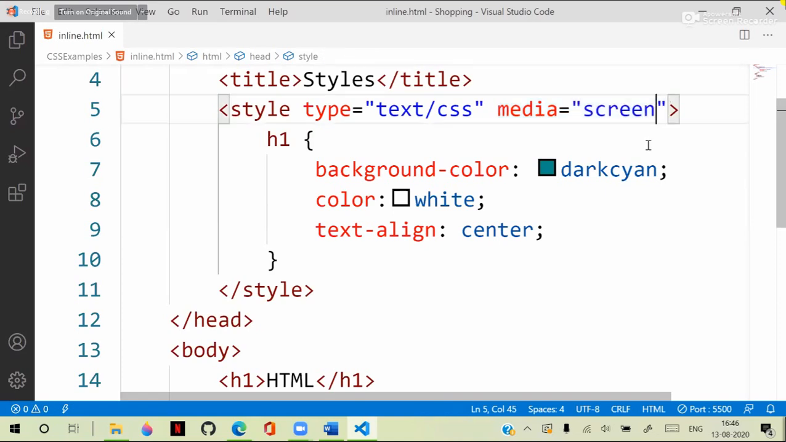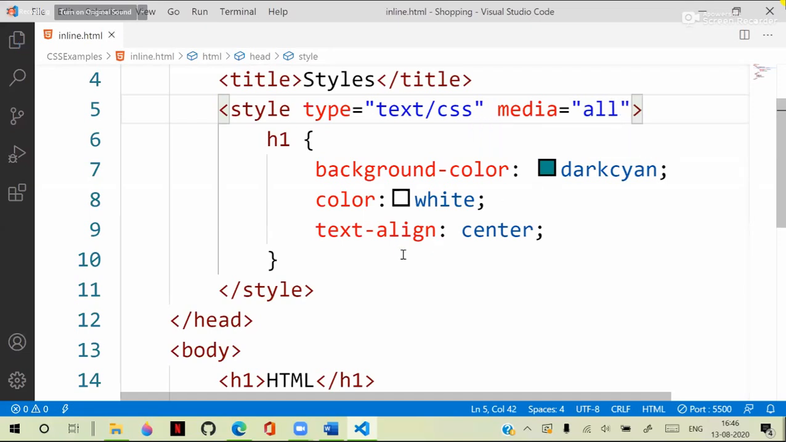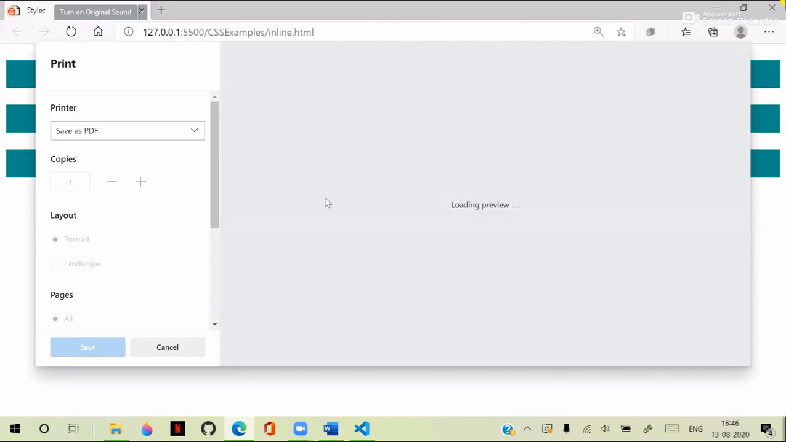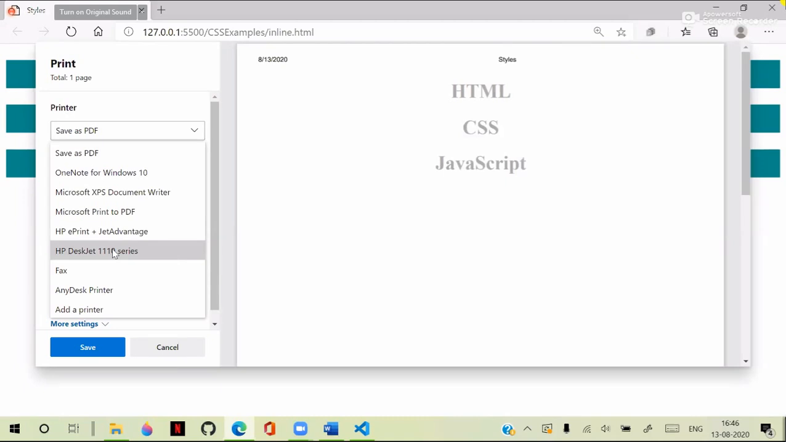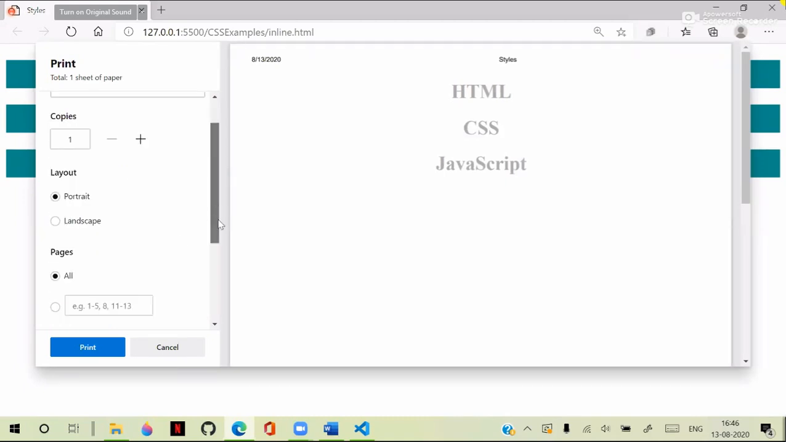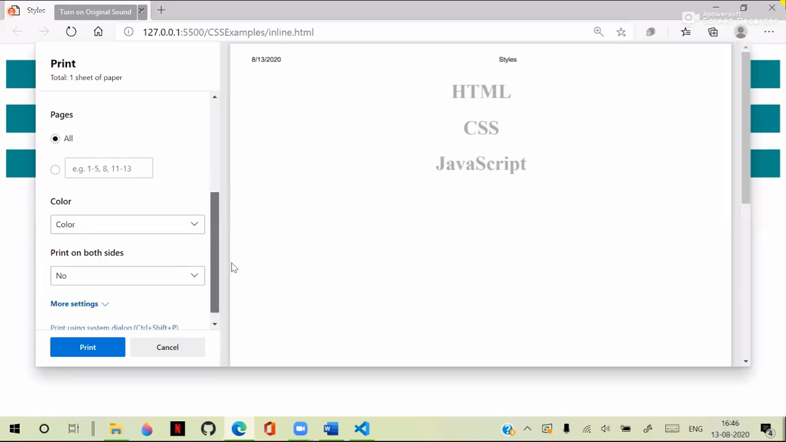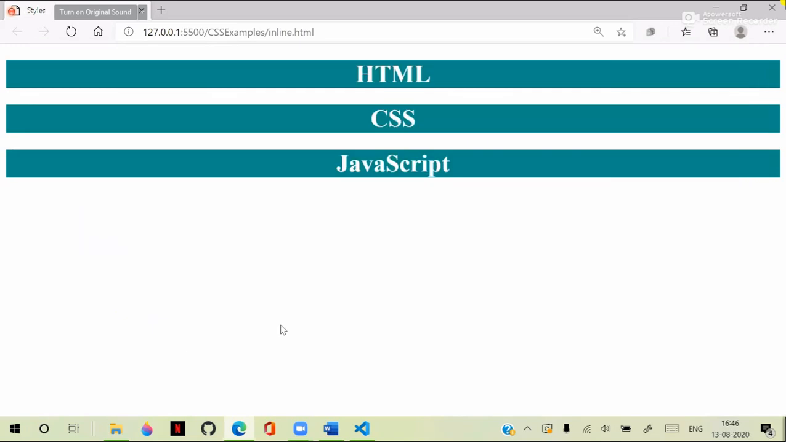So you can set the media to all. That means now it will show here, and in the printing, so you can see in the printing, it will display. Colors are not displayed in the print preview, but alignments are working fine. The colors are displayed while printing. In the printout, it will get those colors.